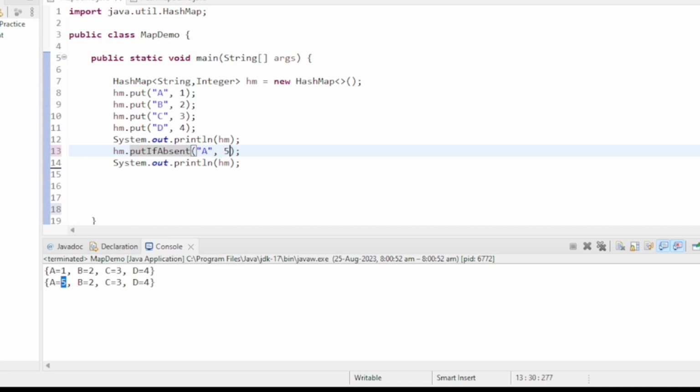So now let's run this code. As you can see, it is not adding the 5 for the a field. So I think it's clear. Methods like this are very useful when you want to add elements based on some conditions. In that case, you can definitely use putIfAbsent.